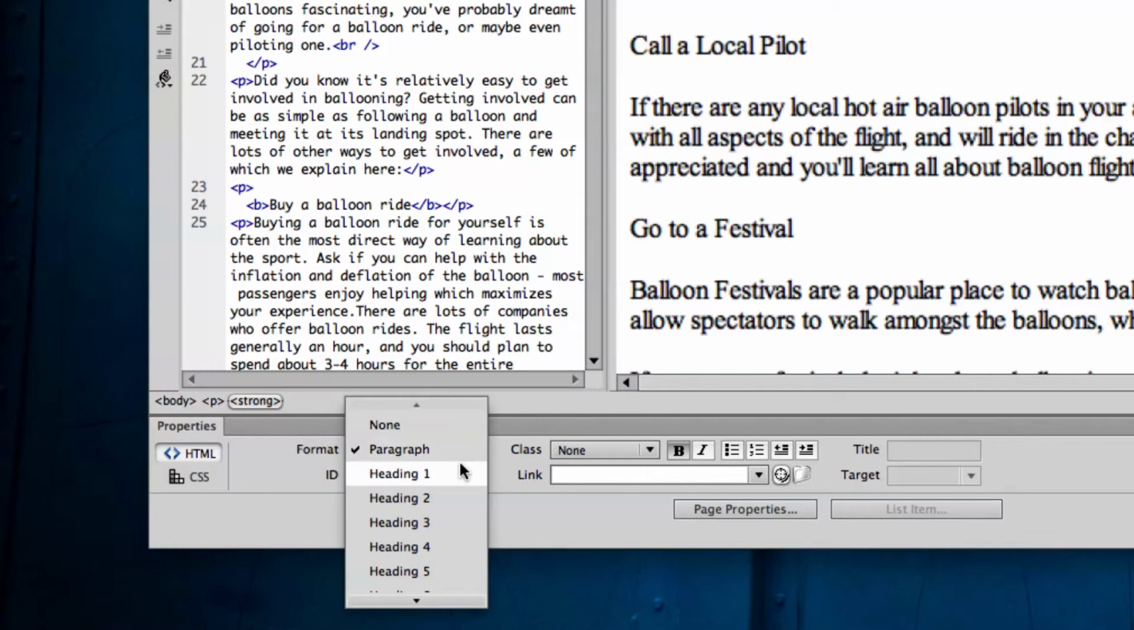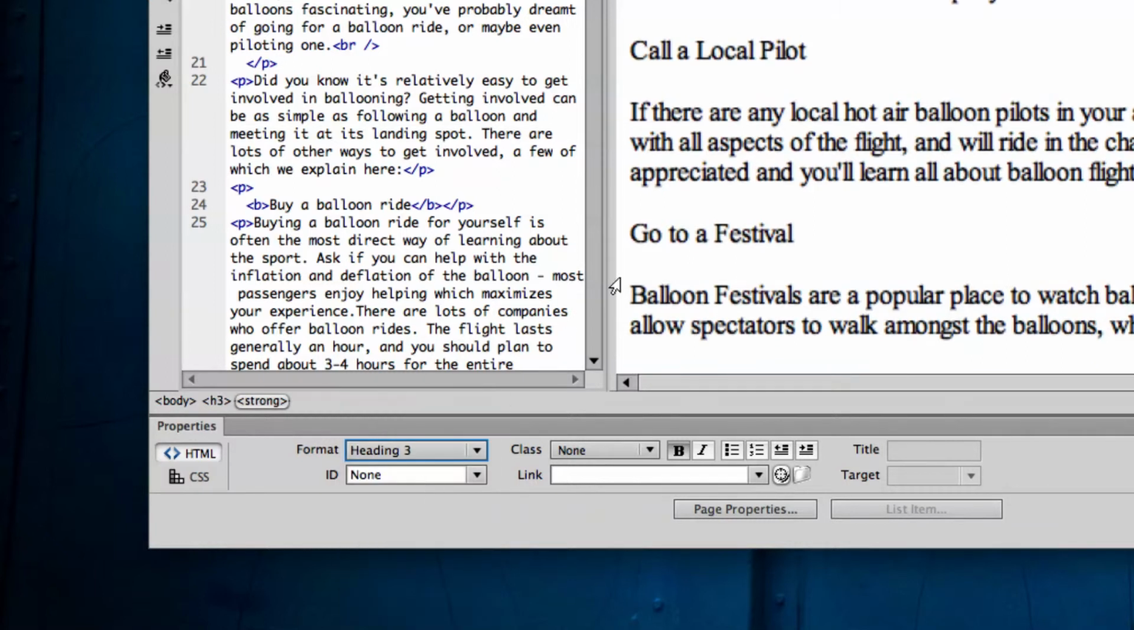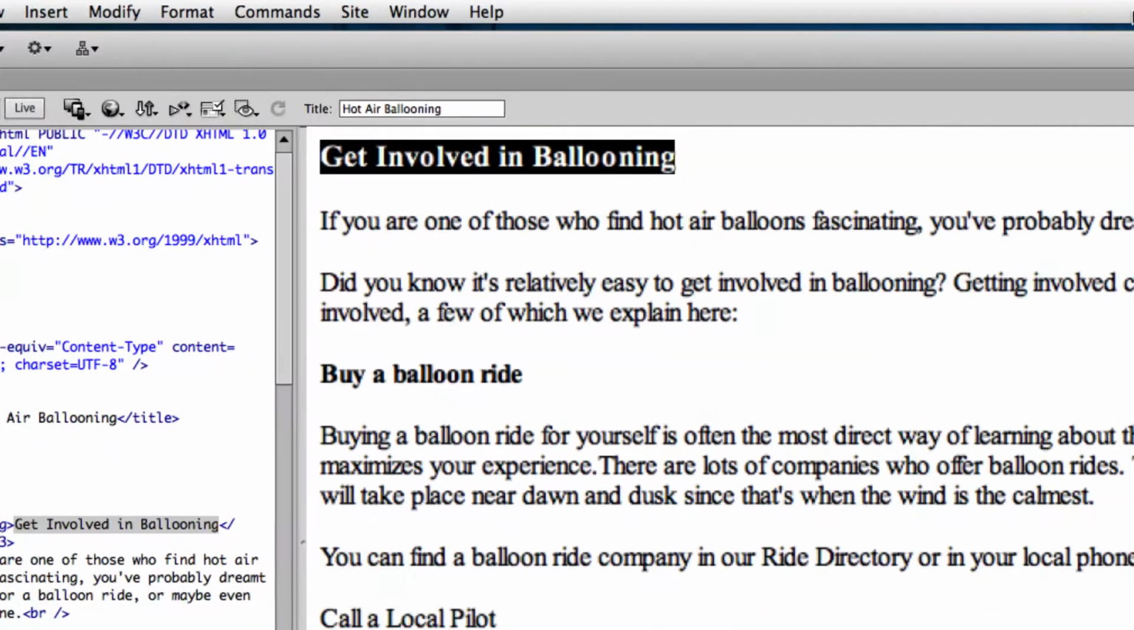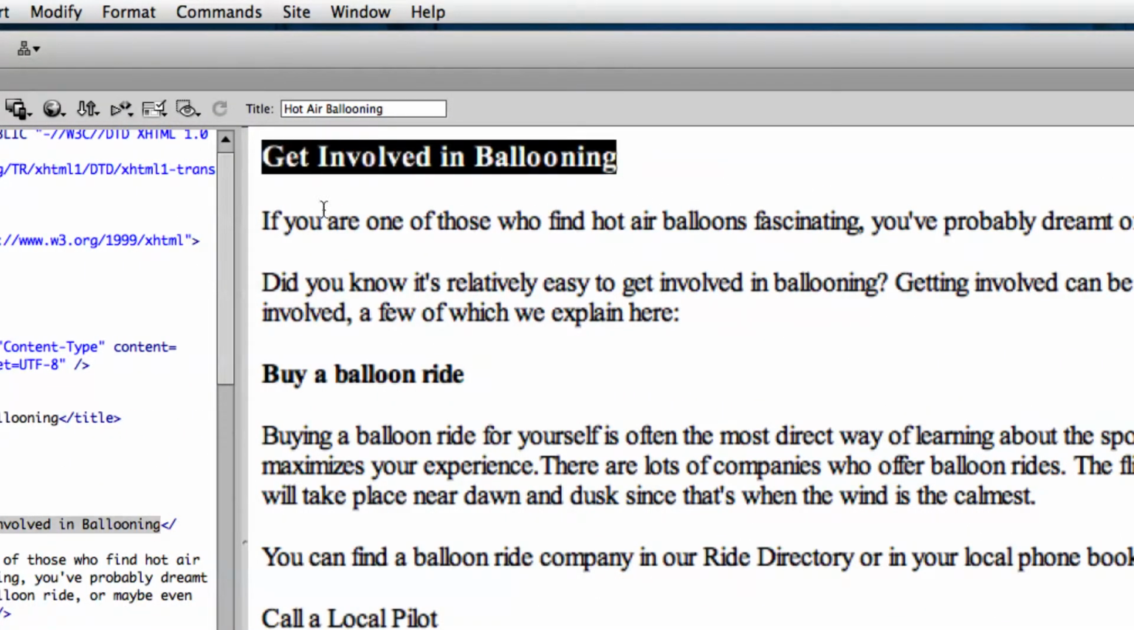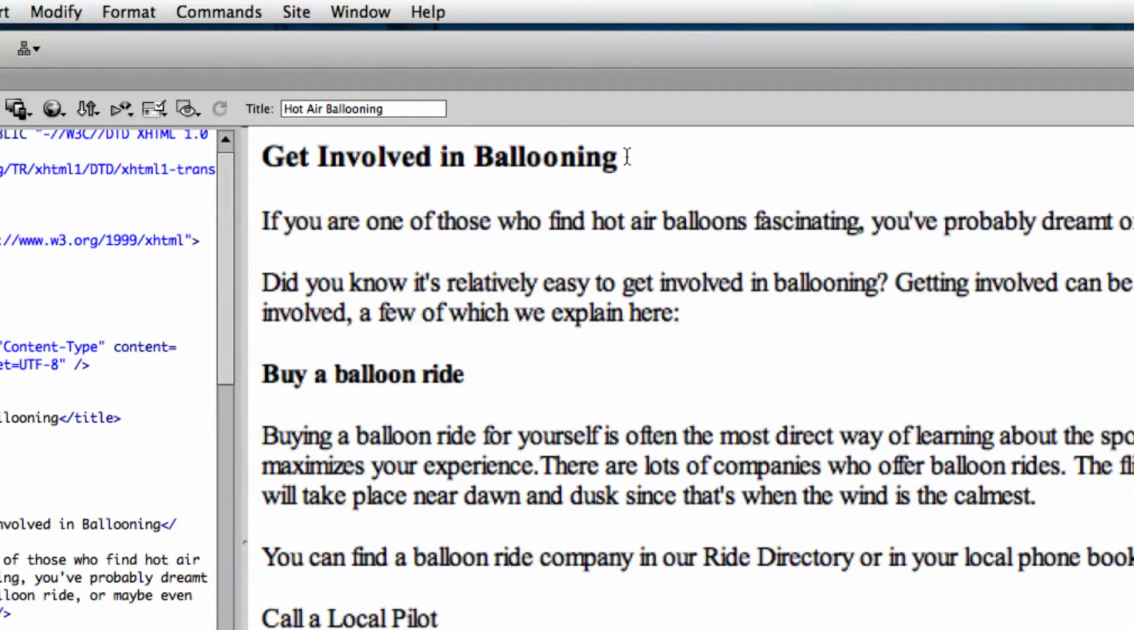I'm going to go to heading 1, which is the largest. Heading 6 is the smallest. All of these are like headings. They're not like footnotes, photo captions or body copy. They're just headings that stand out. I'm going to say heading 3 because that's probably a medium size. Let's go up to the top here and see what happened. Well, get involved in ballooning. Do you notice this? It's a little bigger than this body text.